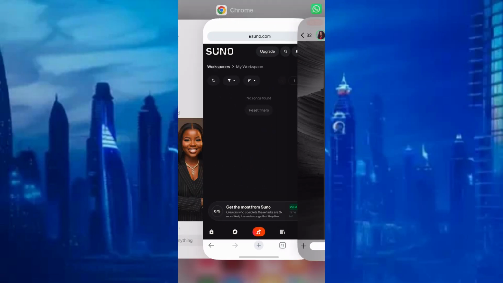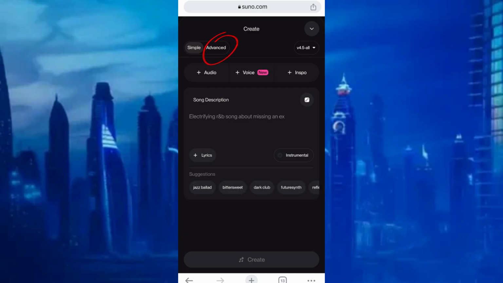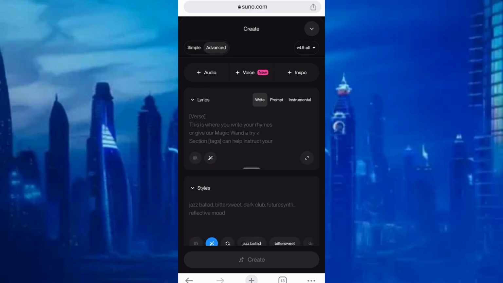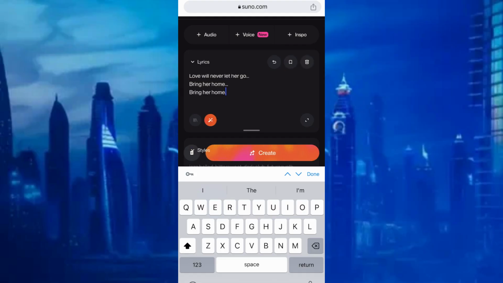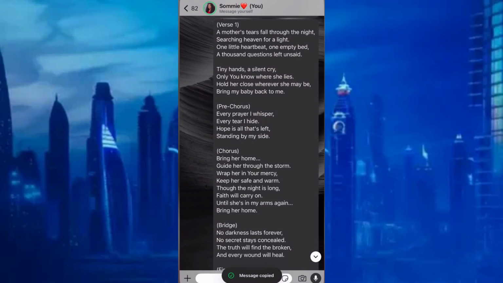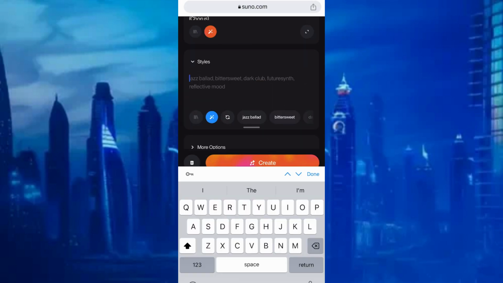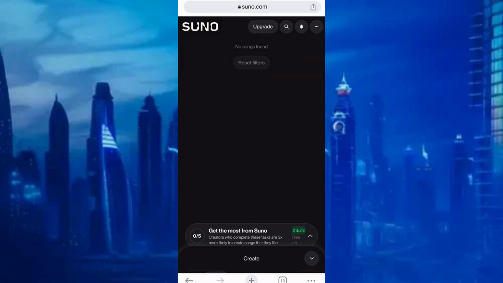Then head over to Suno. Click on this orange icon. Click on advanced. Then you come down to where you have your lyrics. Then paste your lyrics. Then copy your style, come to where you have styles and also paste it there. Once you input this, then you go ahead to click on create. This doesn't take so much of your time.